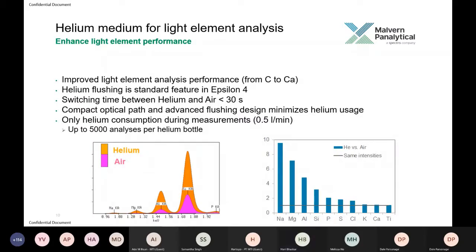We also have the option for helium as a purging medium for light element analysis. Essentially, because of the energies involved in the light elements, they are attenuated by the atmosphere between the sample and the X-ray, and the sample and the detector. By introducing a light noble gas such as helium, which has a lower density, it attenuates the signal from the sample less, and so you're getting more of a response to your detector.